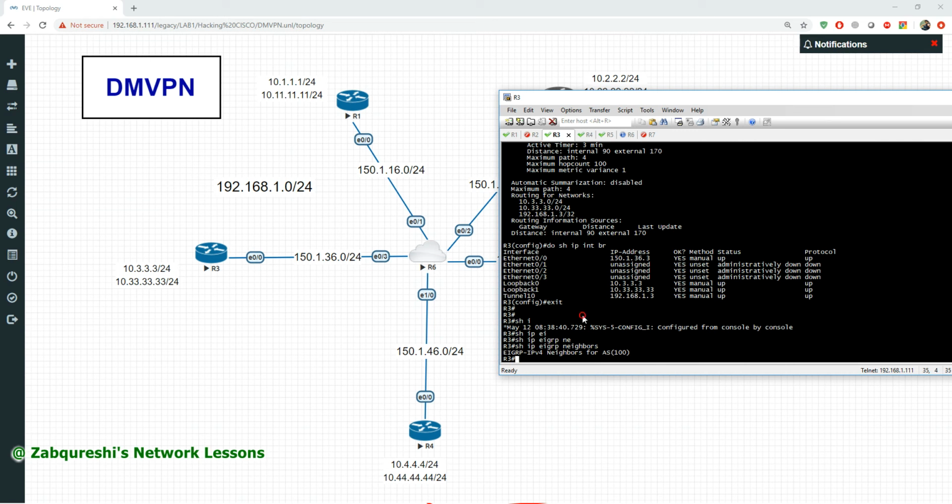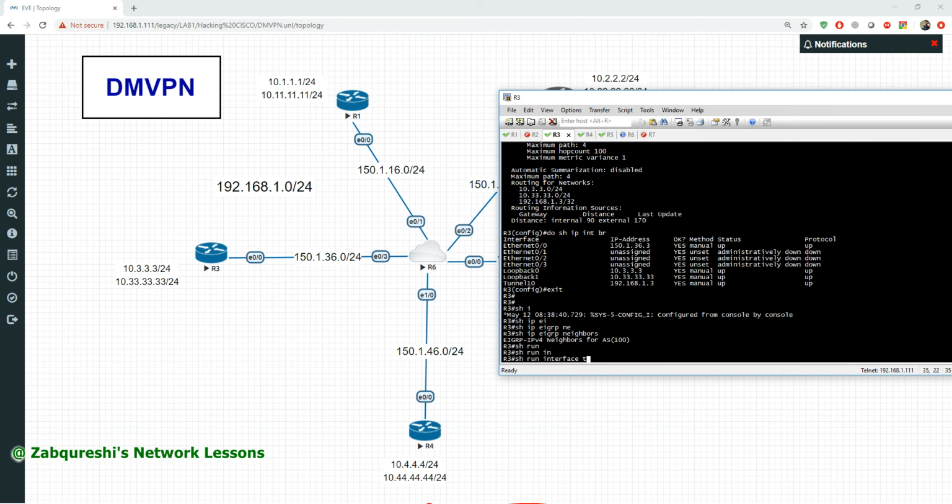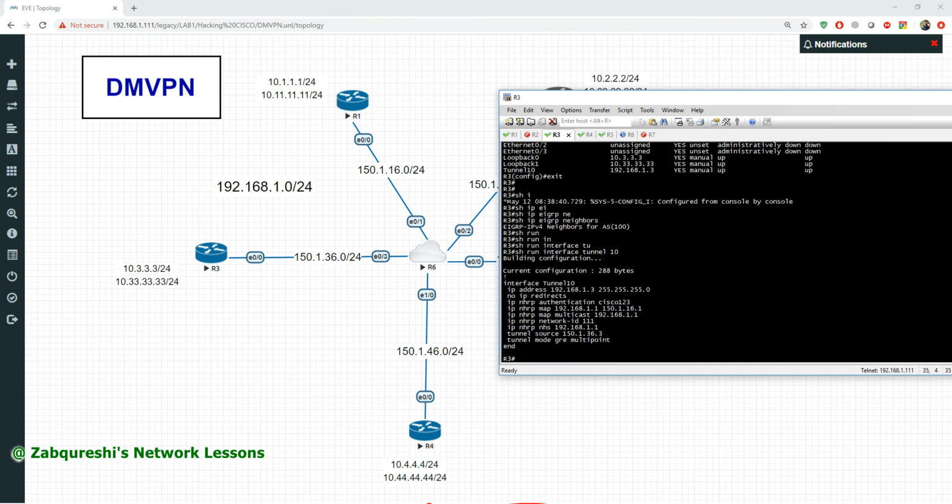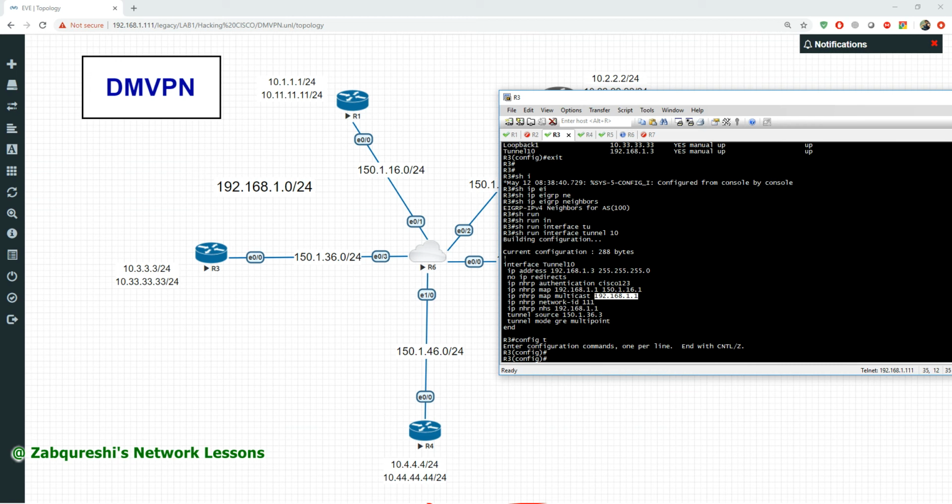I think I have made a mistake in my interface configuration. Show run interface tunnel 10. So what is my multicast? Oh, that is wrong. Here I should have my public IP. So that's the problem, because you saw it's doing the encapsulation three times. It's not able to figure out the public IP address if I give this.